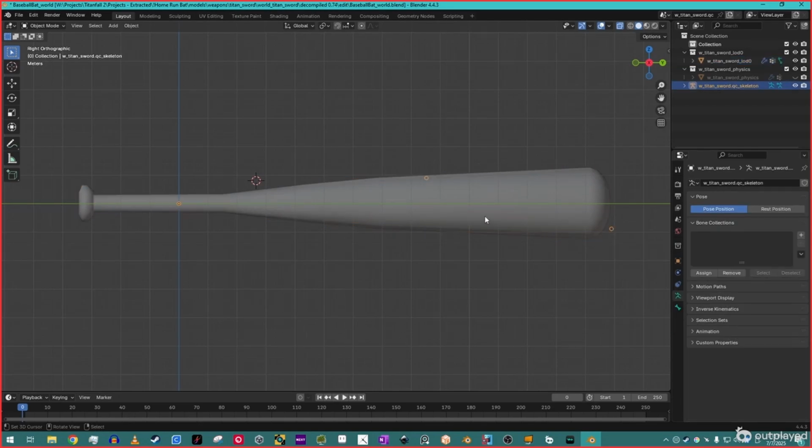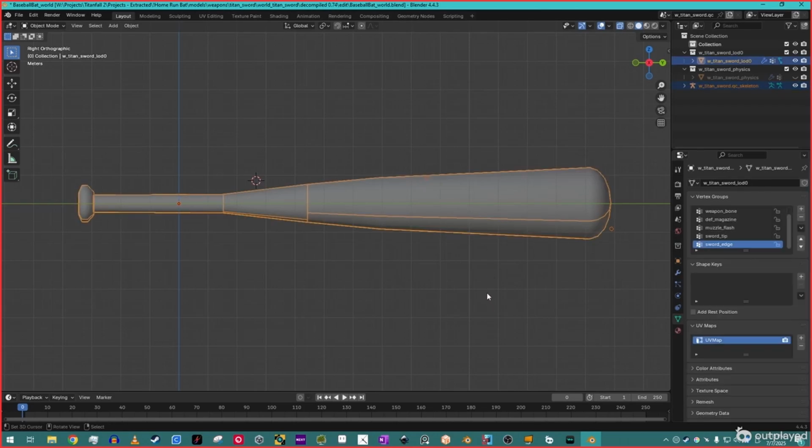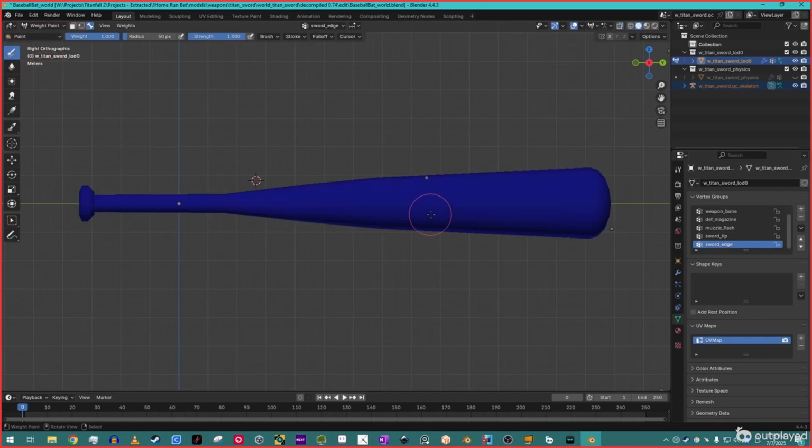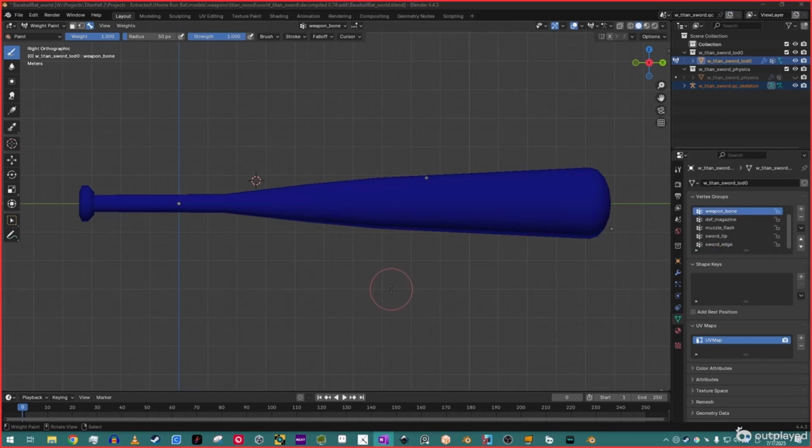To select our armature, the collection of all our bones, then hold Shift and select our bat. Then, in the top left, open the mode menu and click the weight paint mode. Our bat should then turn blue, because our bat is not weighted to any bones yet. Now we need to select a specific bone to paint with.